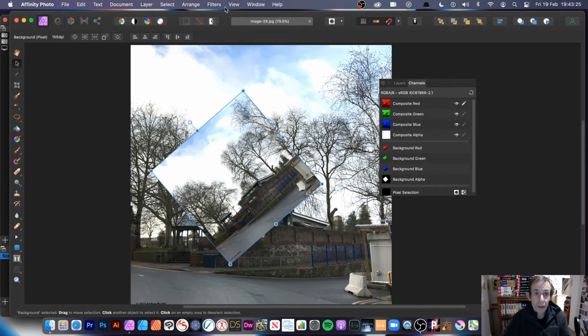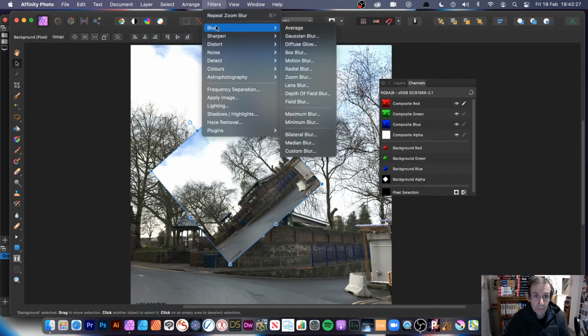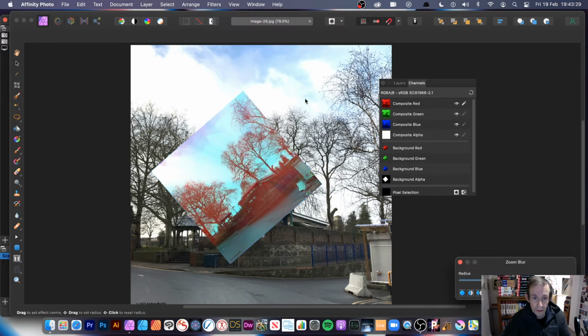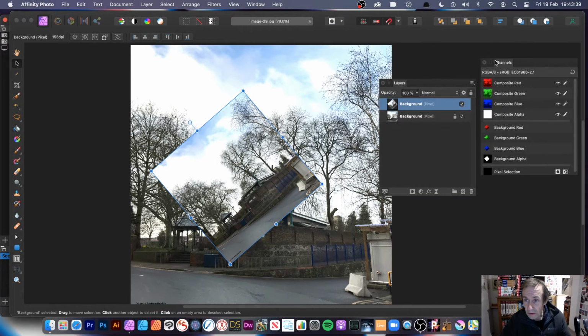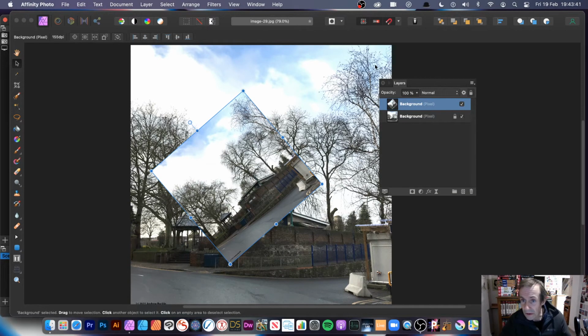And what you can do, go over to filters again and blur and zoom blur. And well, in this case, I don't want to use the color channels, so I want them all to be active. And I'm just going to remove that. Don't want that, so delete.